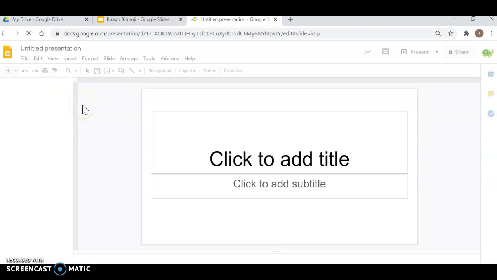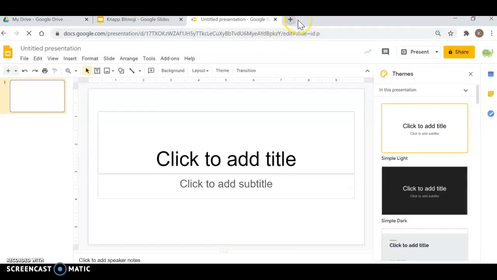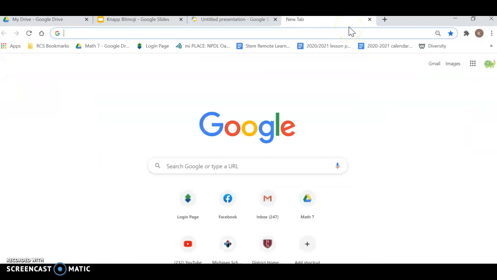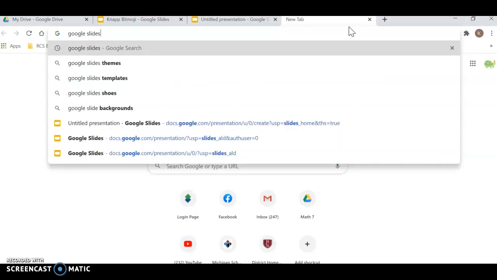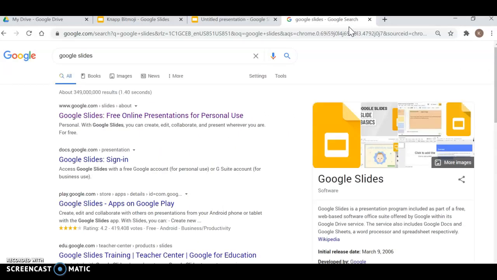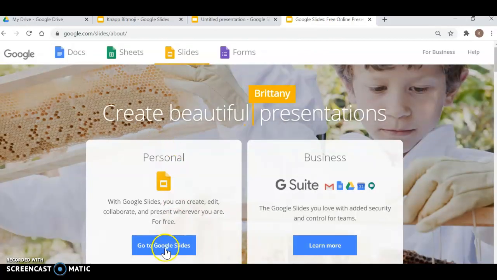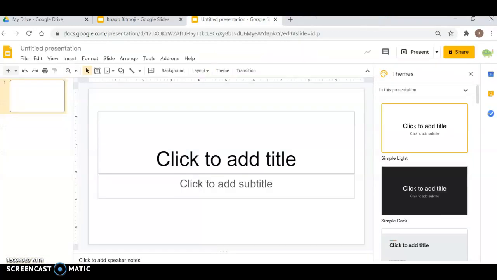Now, if you're like, whoa, I don't know where the waffle feature is, you can just go to a new tab and Google Slides. And then click Google Slides, and it'll take you to the same place. Once you have your blank presentation, there are a few things we're going to add and play around with until you get a hang of it, and then you can go and explore for yourself.